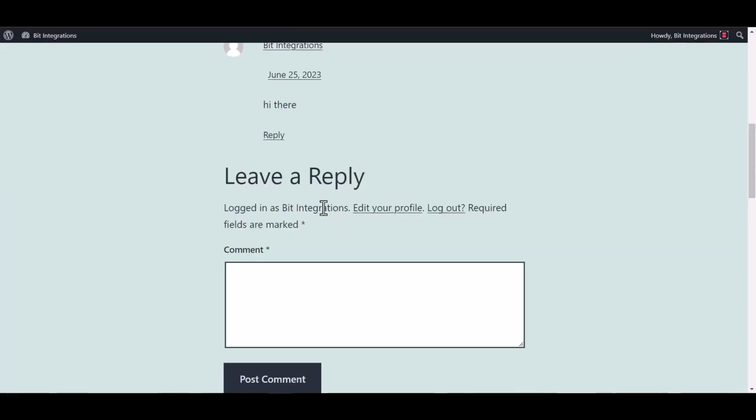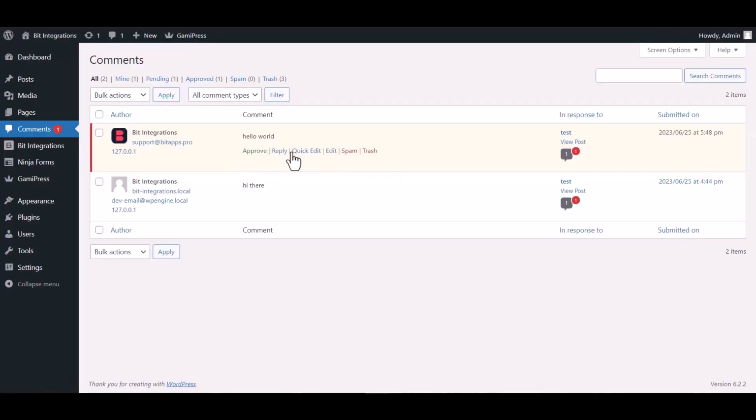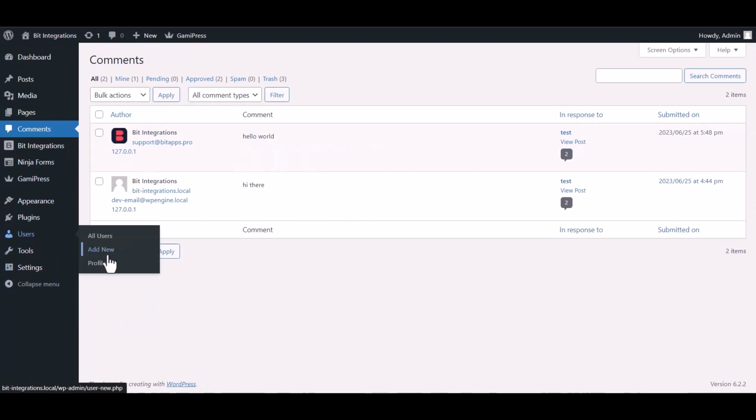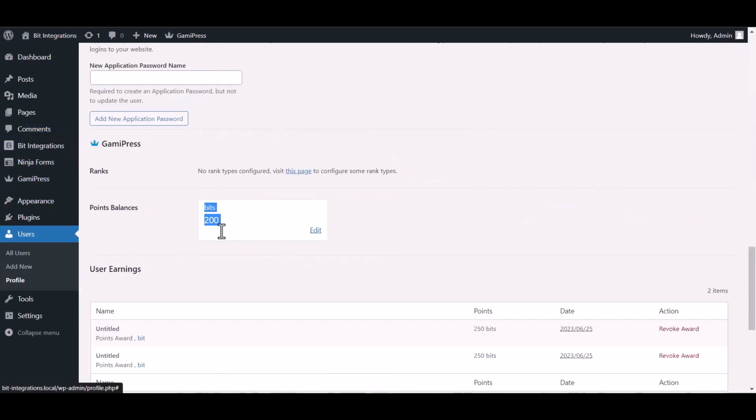Go to the site post and post a comment. And go to another site and go to comments and approve the comment. Now go to your user's profile, and you can see here after the comment the points balance was added successfully.